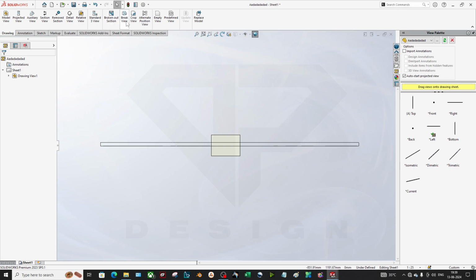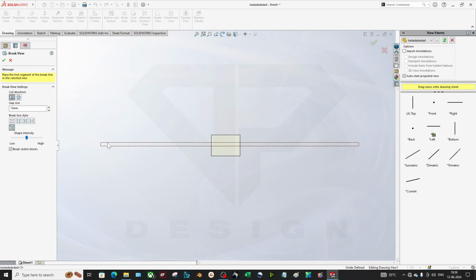So what you can do is select the break view, and select the drawing to break where you want to break. If you want to create the gap size, you can control that also. Shape intensity, I will make it high, and these are some break styles you can customize. Cut direction will obviously be horizontal, not vertical. So let's say I want to cut from this and this.